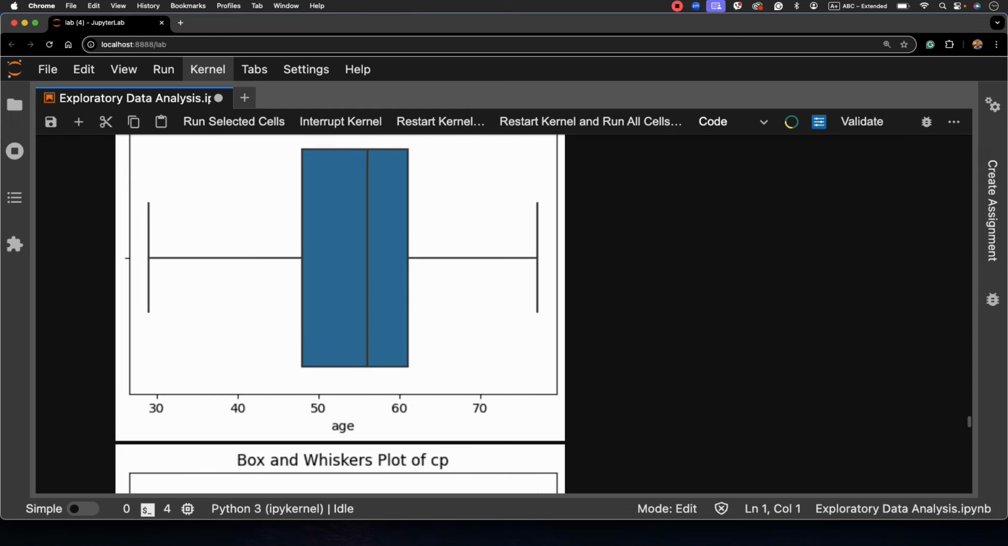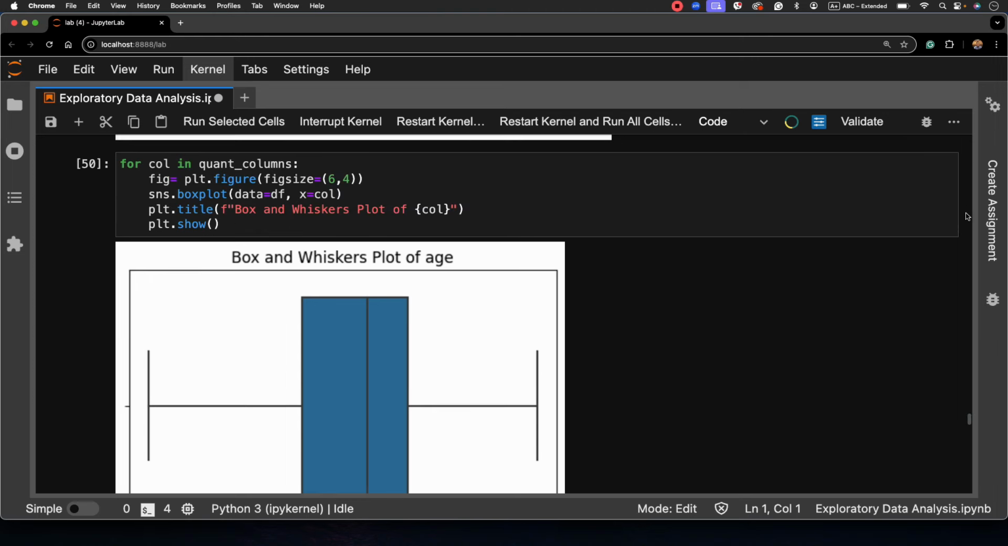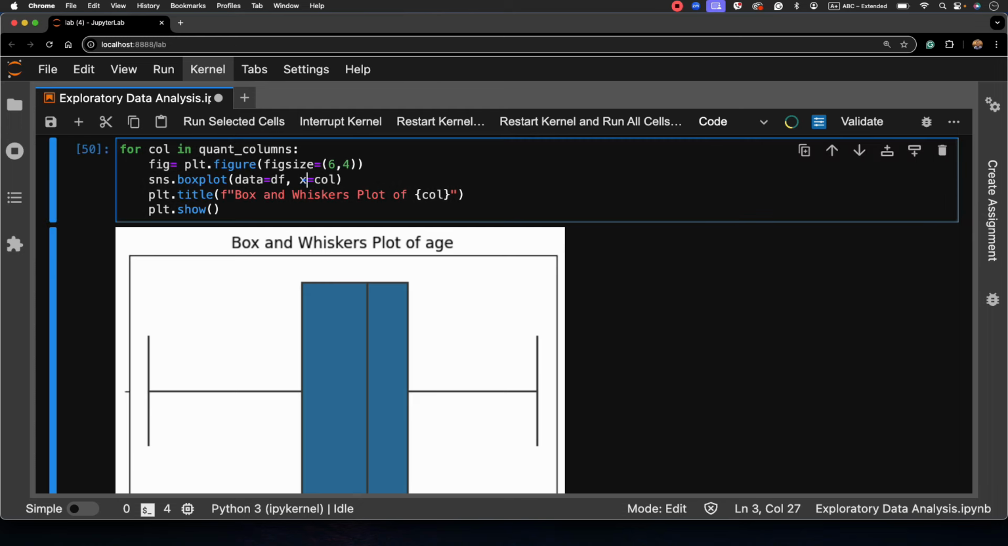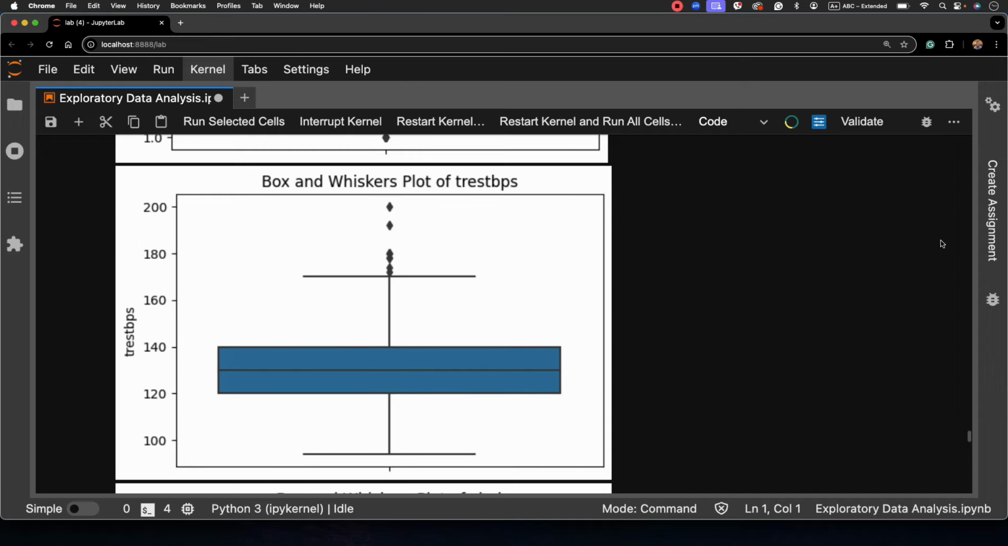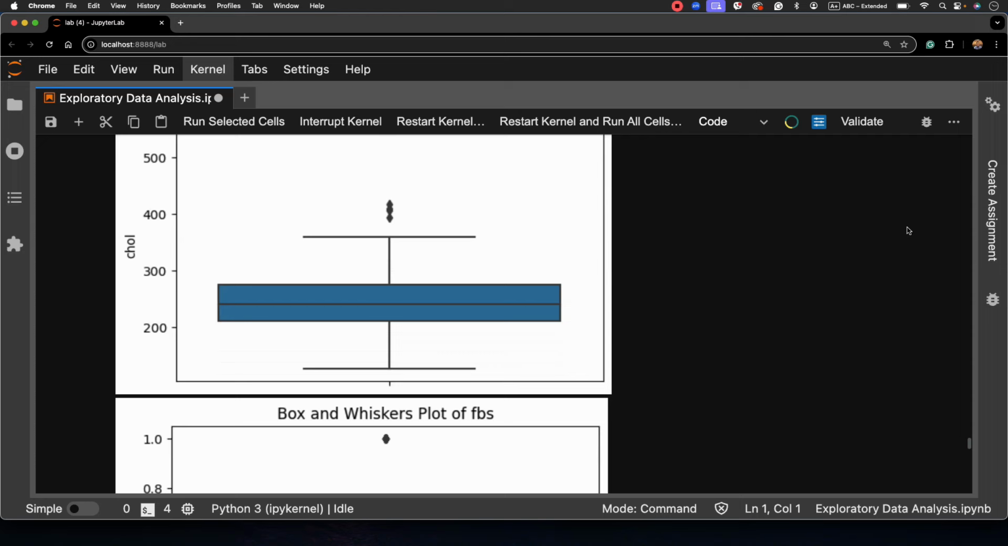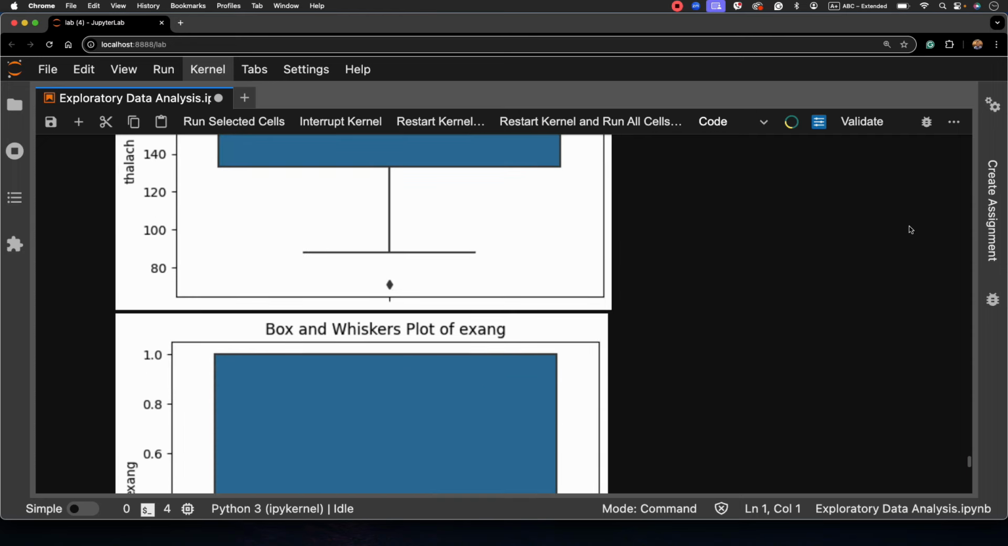So, if you want your box plot to be in horizontal form, this is how you do it. But if you want it standing or in vertical form, you just change this x to y. And there you have it. So we're seeing some outliers here for the trestbps and for the cholesterol. So there are outliers. Okay.